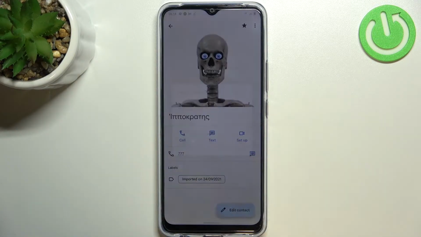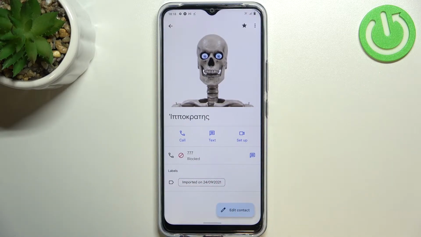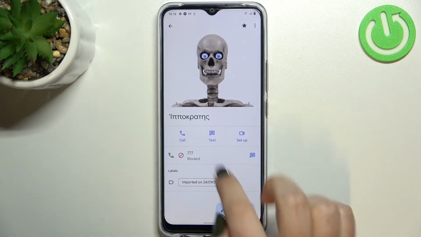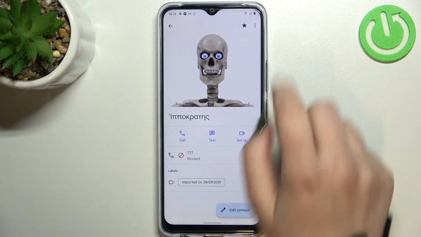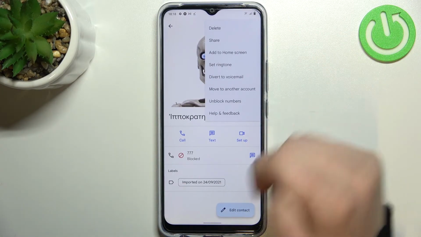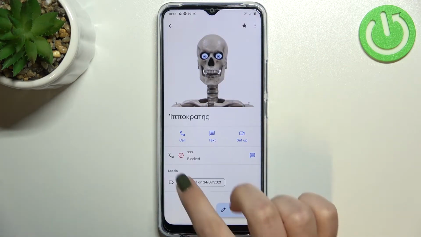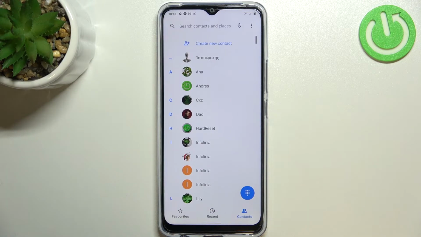So all you have to do is to simply tap on block, and as you can see by this icon, or because it is set here, you can check that this number has been blocked successfully. Of course you can unblock it the same way, just by tapping on the three dots icon, but let me leave it like this. We will check if it will actually appear on the blacklist.